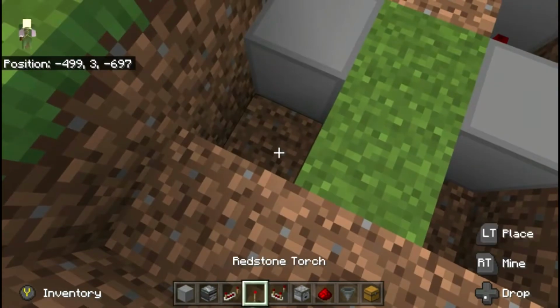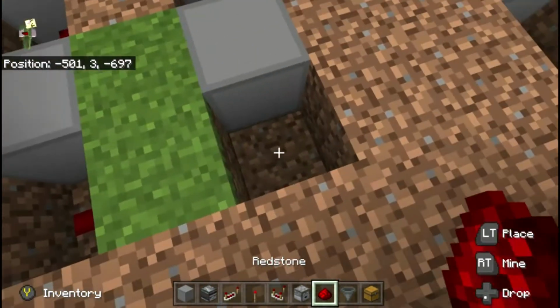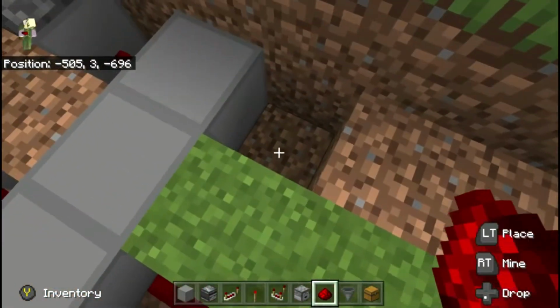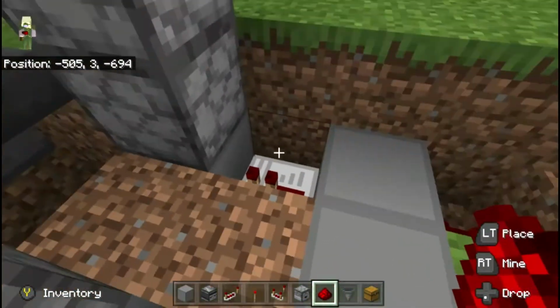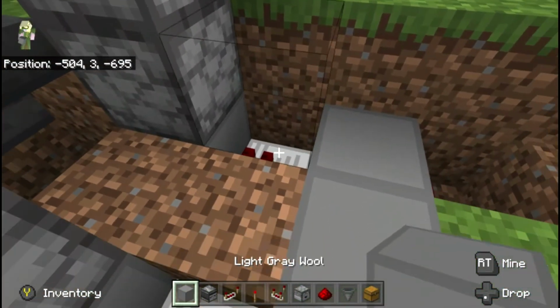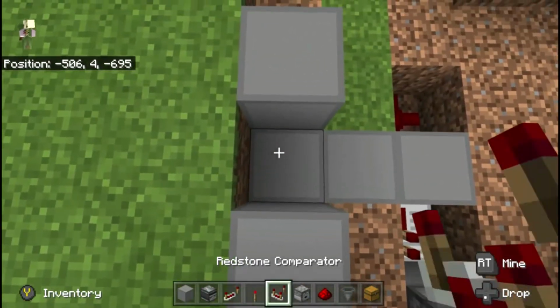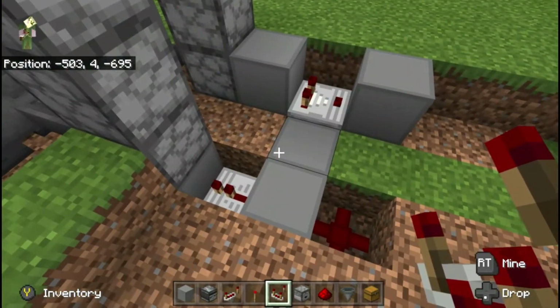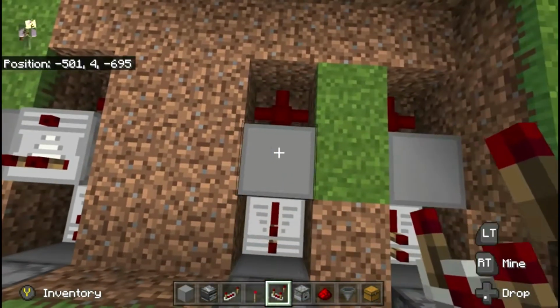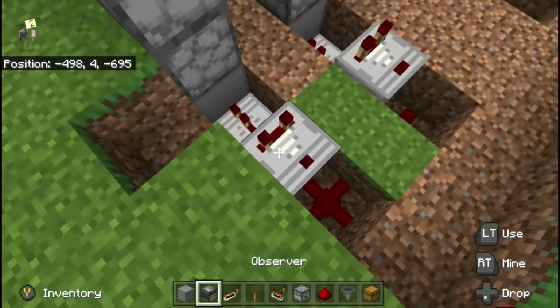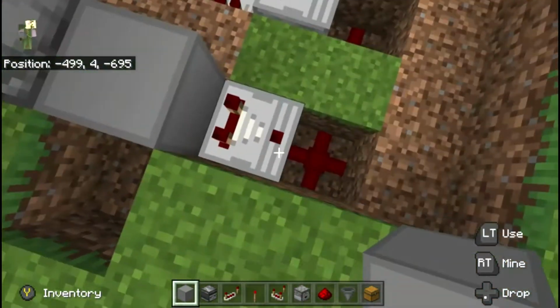Okay, and we will need dust there. So dust, dust, dust. Alright, so next you can just cover all that up. So cover up the repeater and the dust, and a comparator goes there. Right. So comparator, and then blocks to cover that.